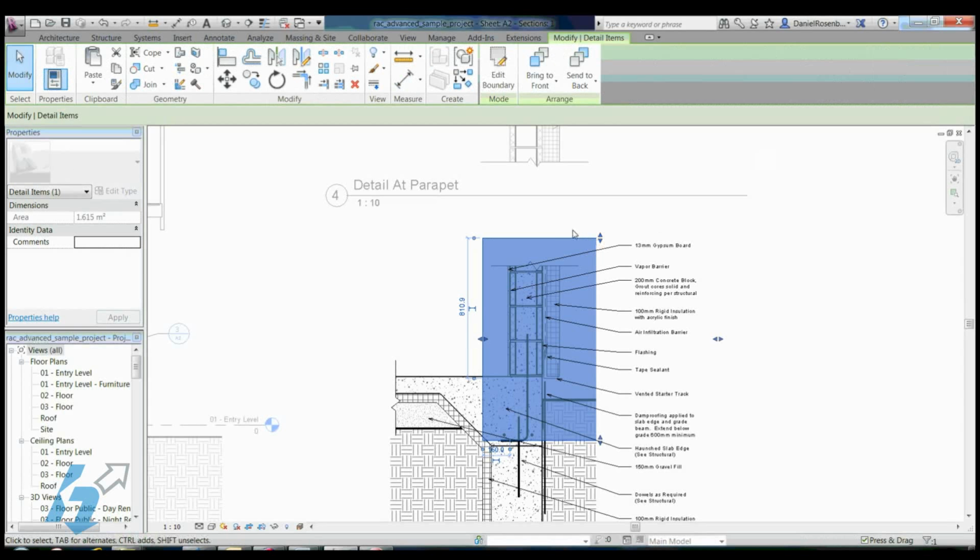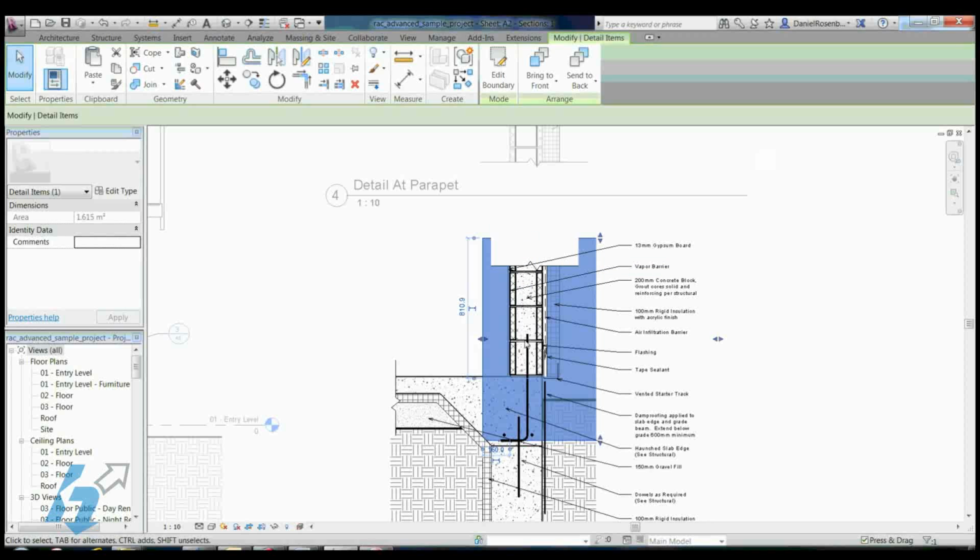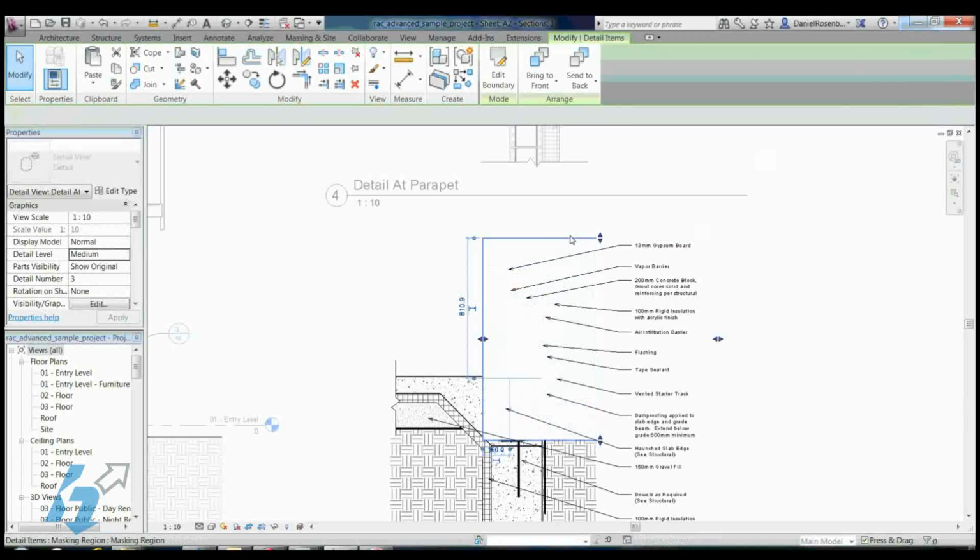Even if I bring it to the front or send it to the back, it's not going to make a difference. However, it treats it the same as one of these previously added filled regions or detail components, so that it will be able to layer behind, but the text, there's really nothing I can do about that.